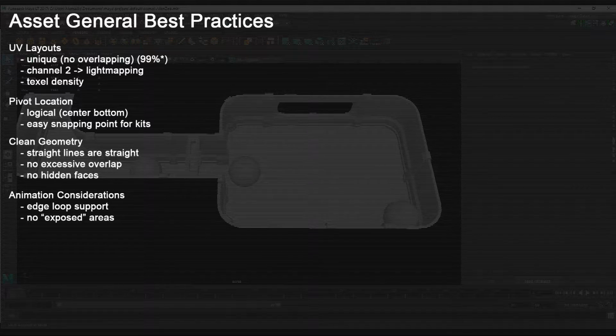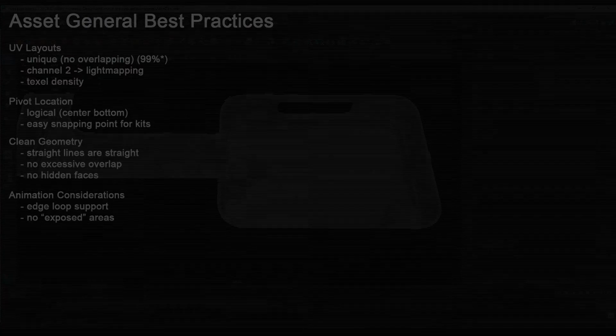Alright, so next up, let's look at our animation considerations. When you're making a model that will be animated later, especially if you're not the one that's going to be animating it, make sure that you have taken into account edge loop support so that you can have proper deformations. And make sure there are no what I call exposed areas. So if your character, for example, has to open their mouth in order to talk, well, let's make sure that there are teeth in the model, that there's a tongue, that there's an interior to the mouth, and you haven't forgotten those things, and they'll be exposed when the animator goes to animate it. They're like, well, I can't do this because we're missing parts of the model.